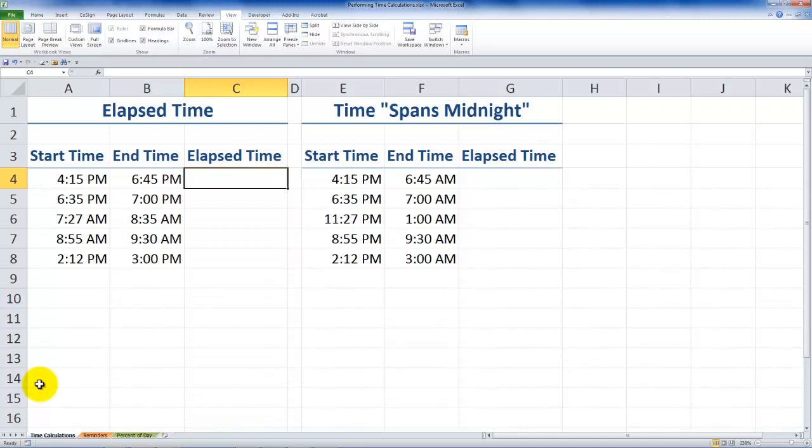So over here, I want to perform a calculation to see how much time has elapsed between a start time and an end time. Probably the most common time calculation, for example, hours worked. So in this case, we'll say equal the end time minus the start time. So the greater time minus the lesser time.